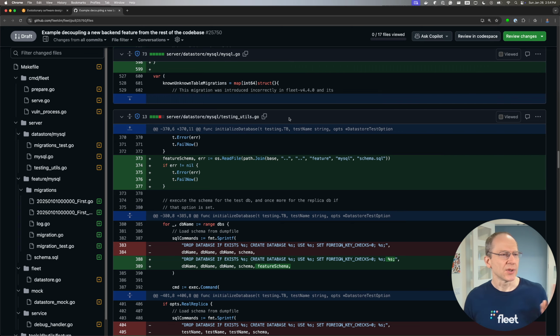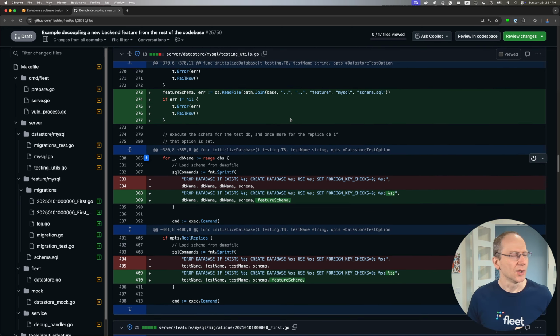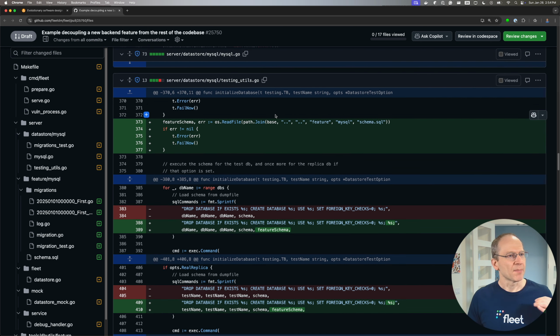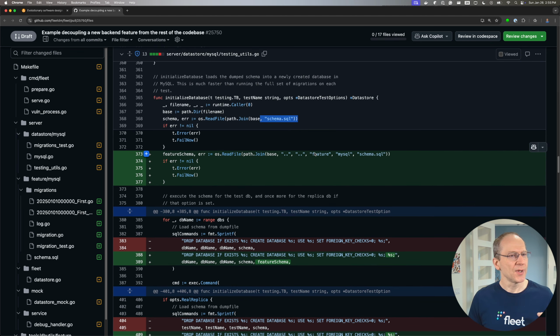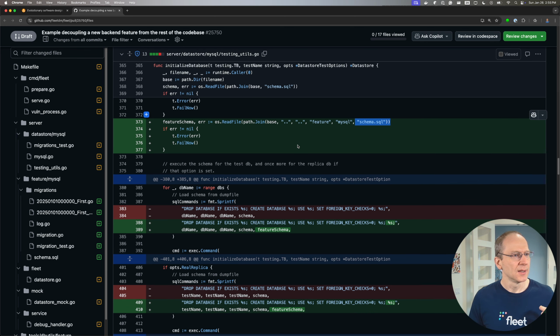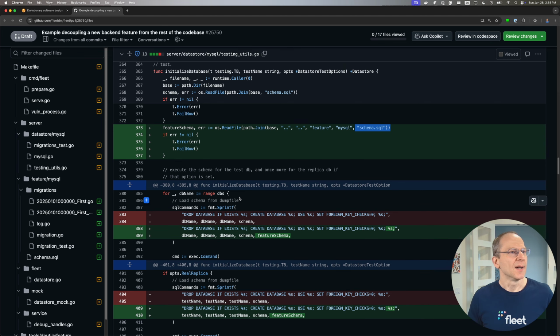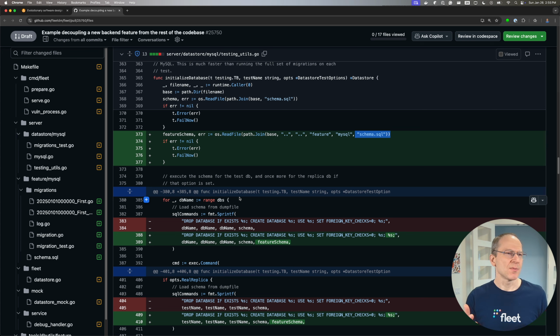Testing utils. Okay, so I do want to make a note here, and I feel like I could have kept this out of this branch. What this code is doing is reading in the original schema, and I'm also reading in the feature schema as well, and I'm just smashing the two together and putting them into the same database.